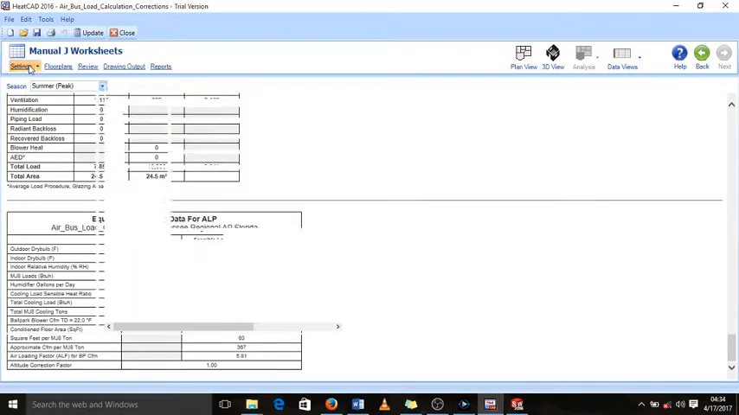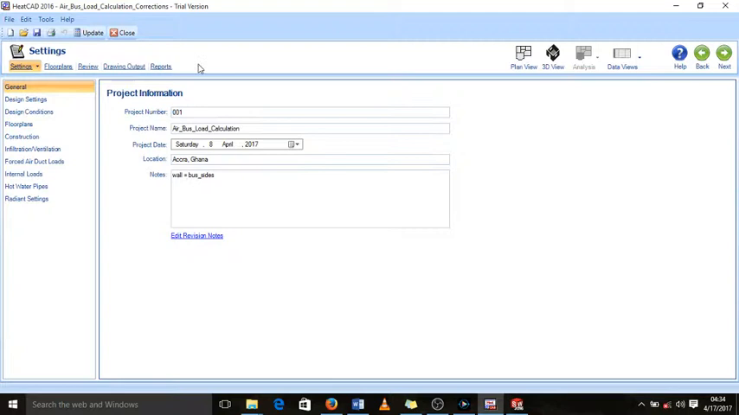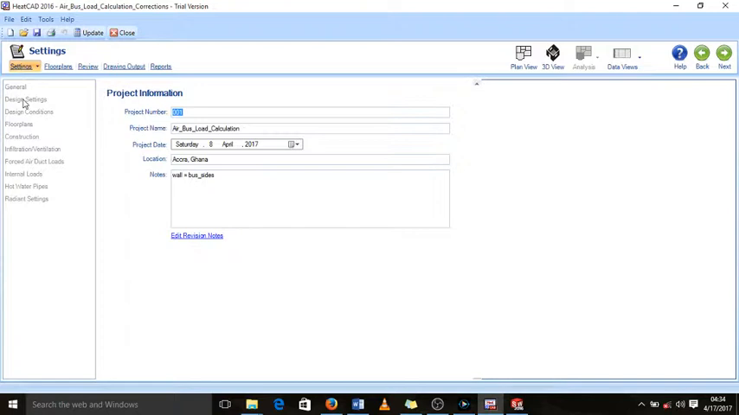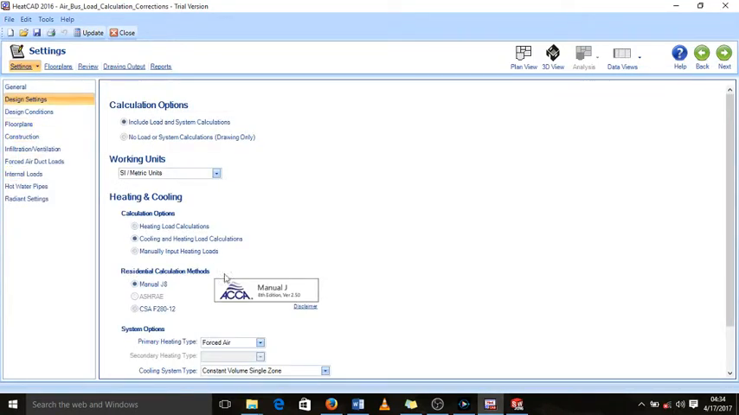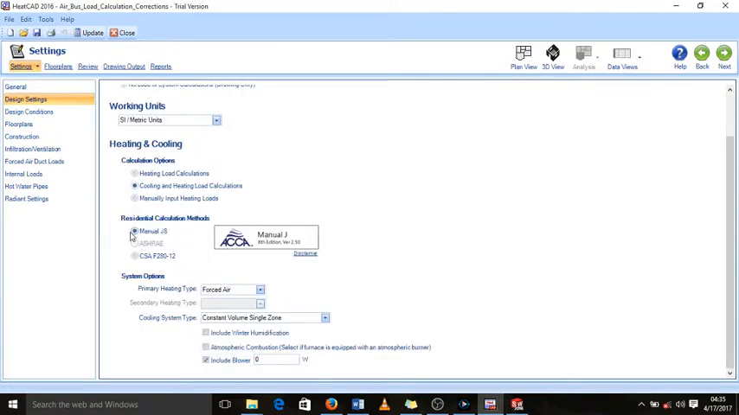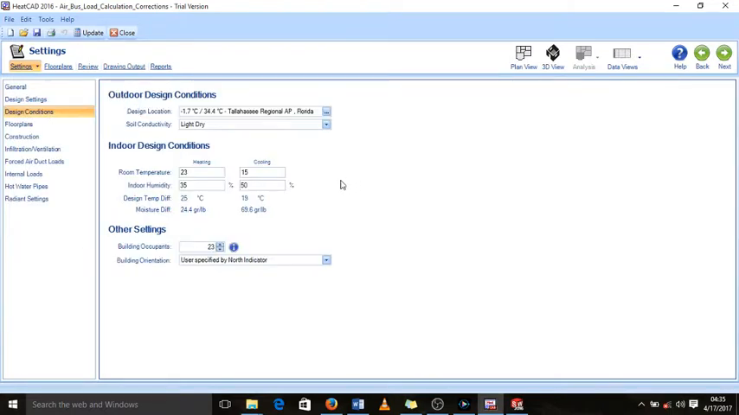And the settings here is the beginning of the software. So this is where you're giving the project name and all of that. You could change anything here. Changing anything here will alter the overall value for the calculated load. And you can see here method of heating and cooling. What kind of calculation method are we going to use? ASHRAE, CSE. Then the design conditions. The software is a little slow.